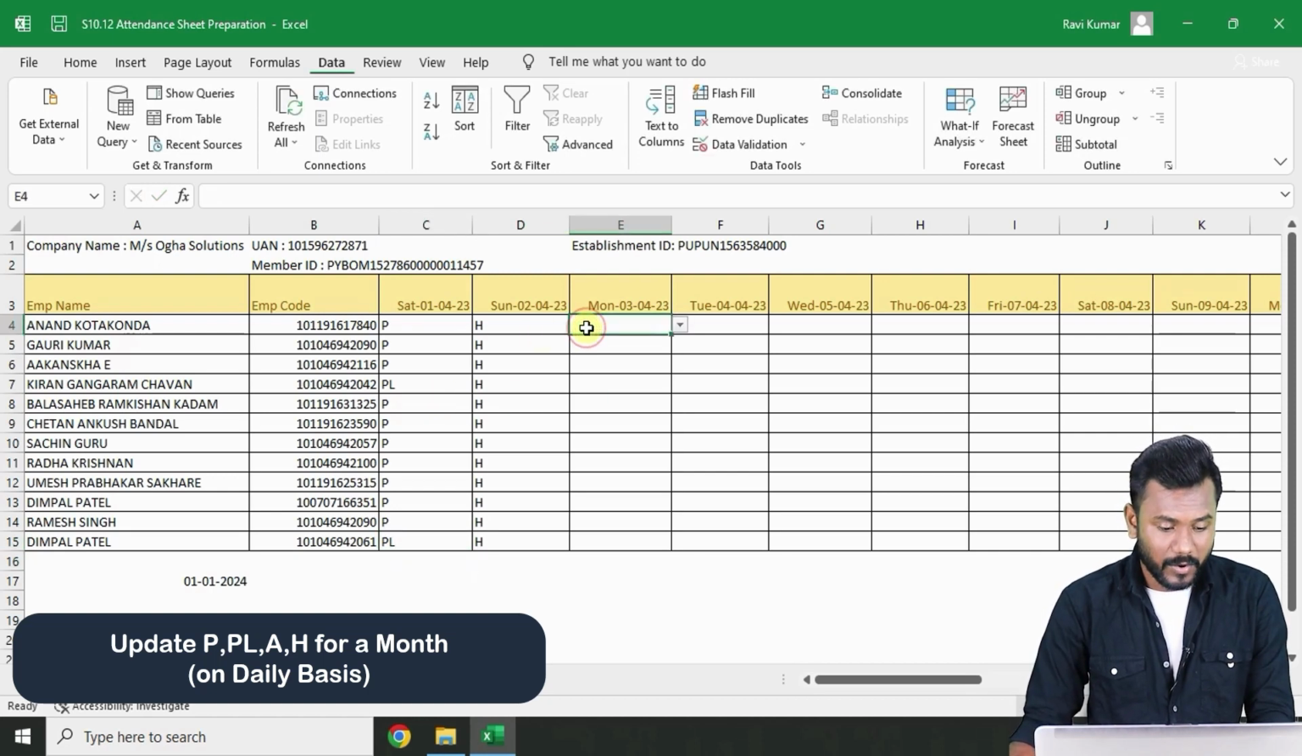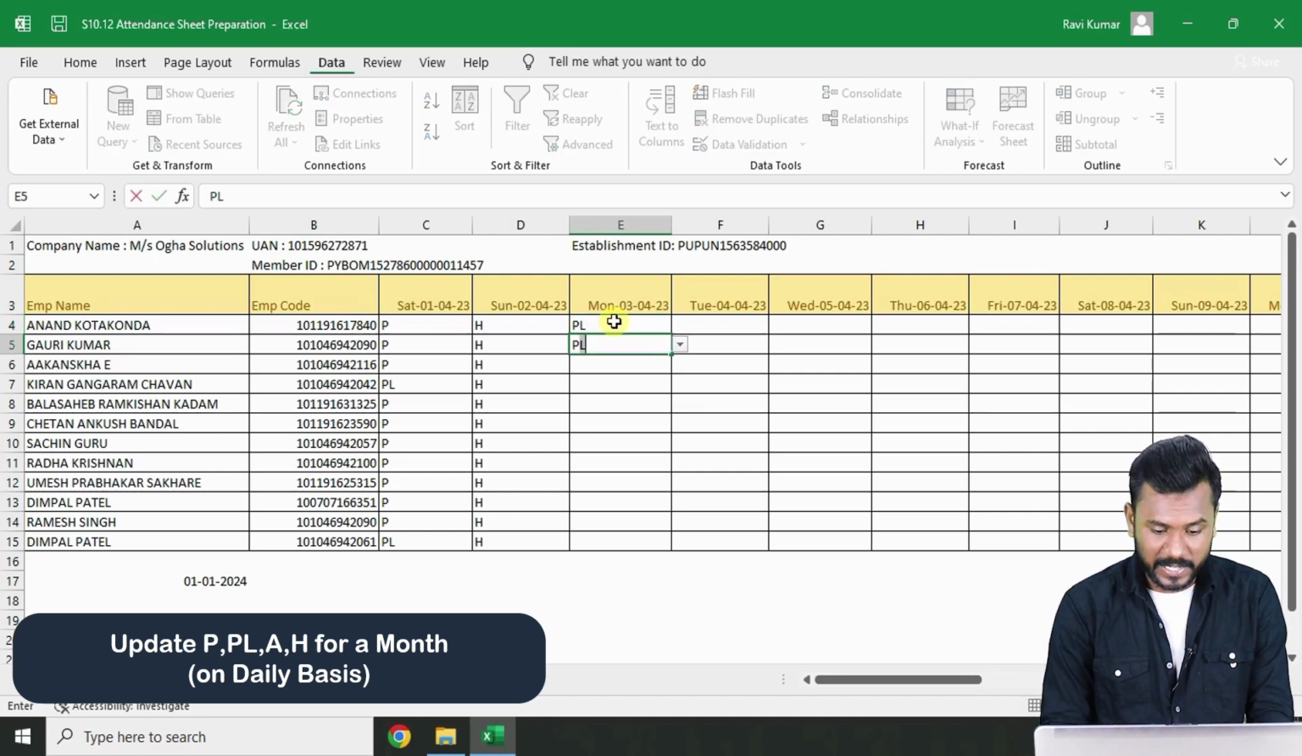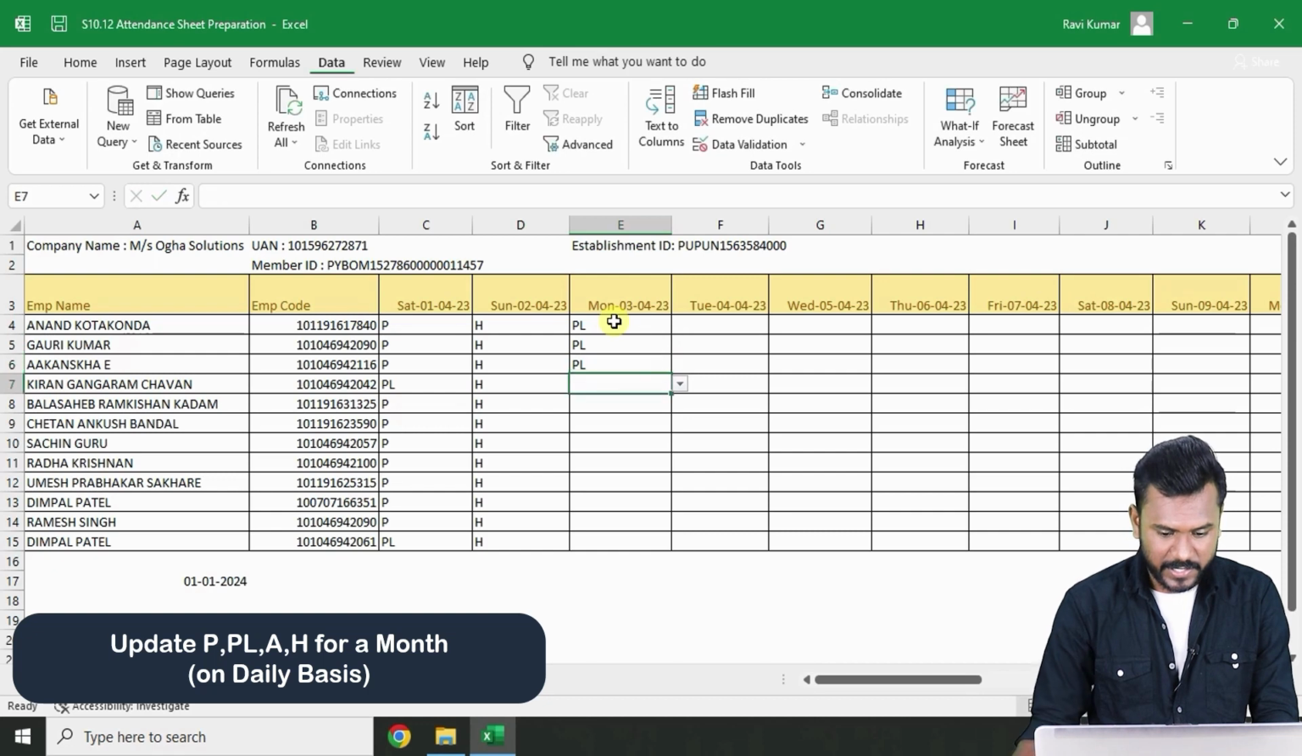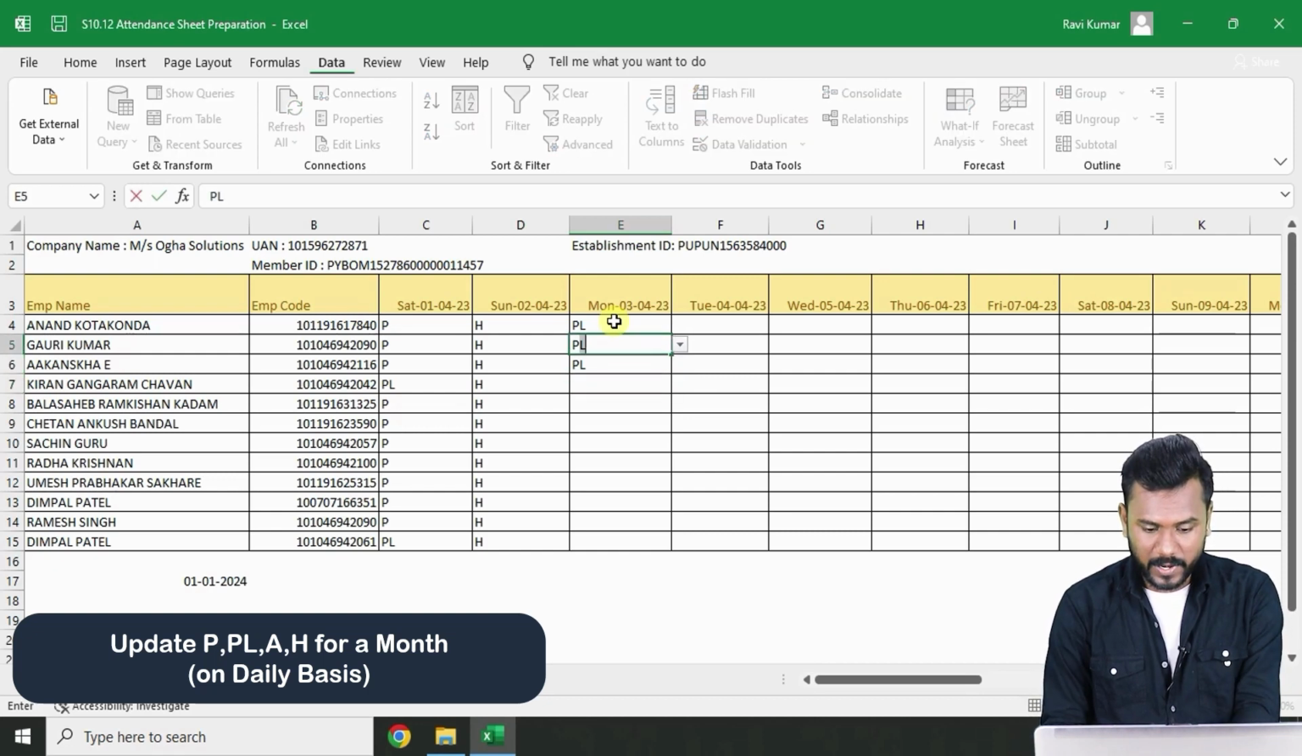Let's say now Anand Kotakonda is taking leave for the first time on 3rd April. So again I need to type here paid leave. Again let's say present. Again present. Let's say I go by only present.